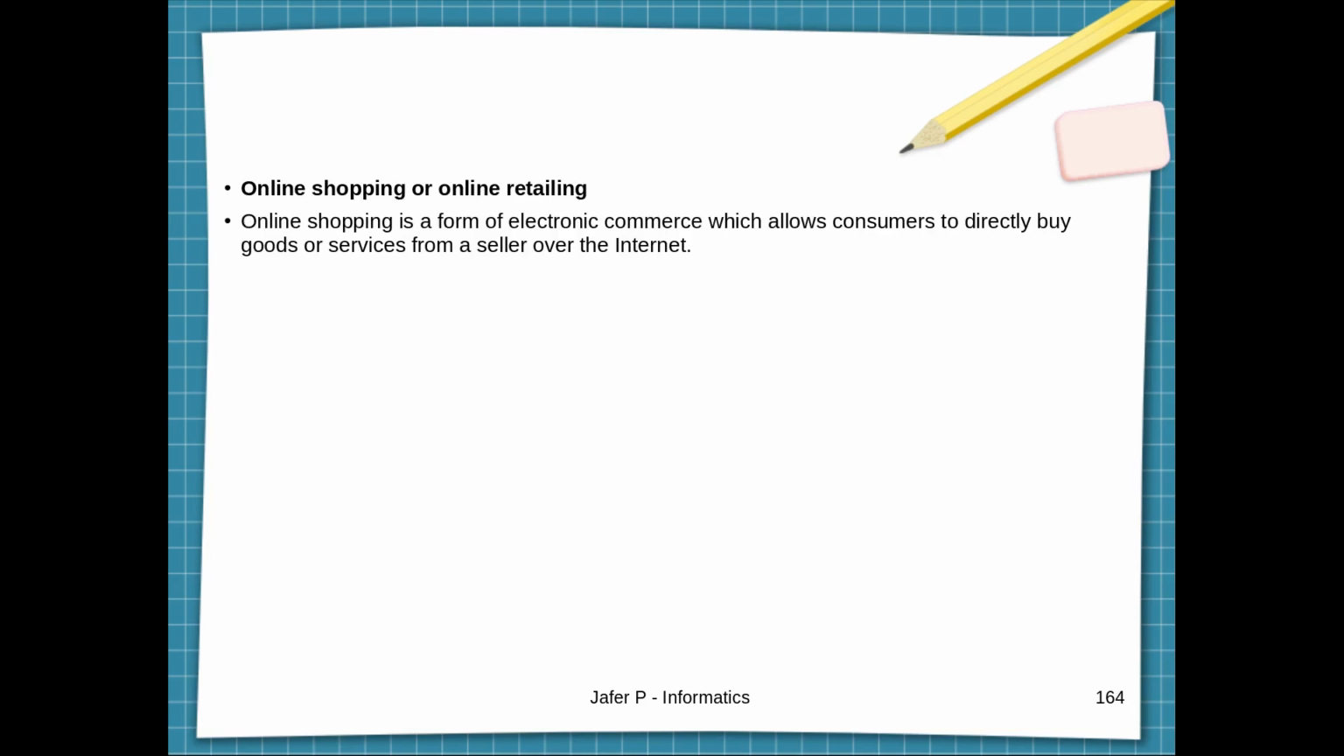First one is online shopping or online retailing. What is online shopping or online retailing? Online shopping is a form of electronic commerce which allows consumers to directly buy goods or services from a seller over the internet. With the help of internet, we can buy products, right? That buying products online is called online shopping. Many online shopping websites are available today, like Flipkart, Amazon, etc. There are many different categories of online shopping websites where you can go and purchase the product. That is called online shopping and also called online retailing.